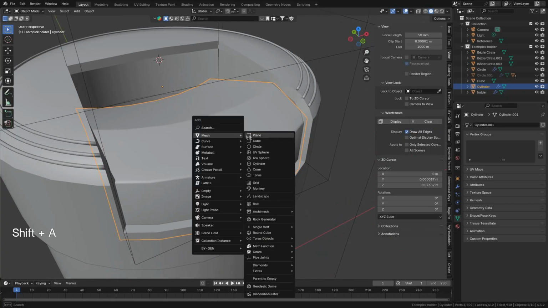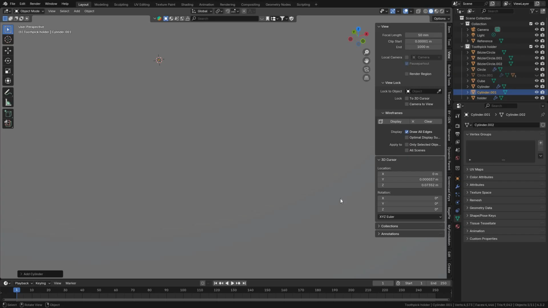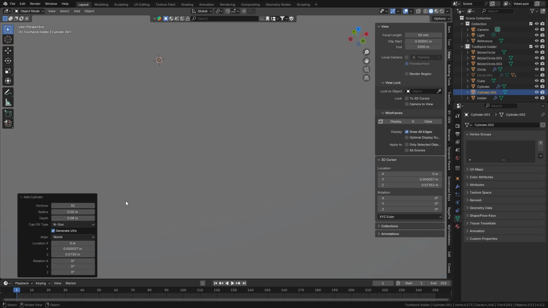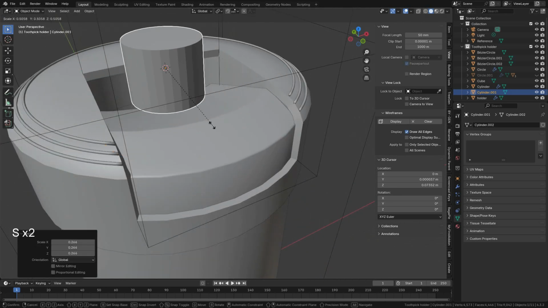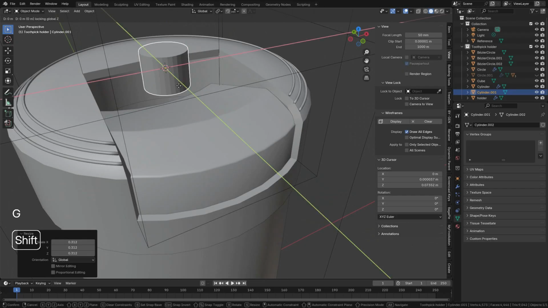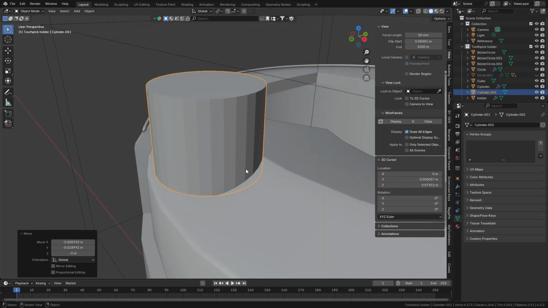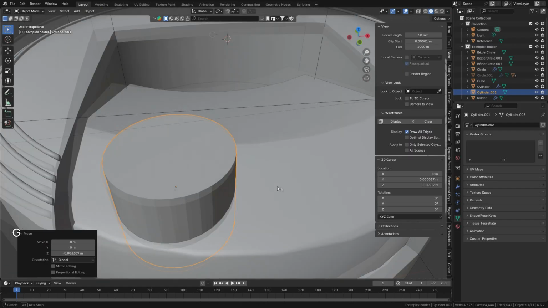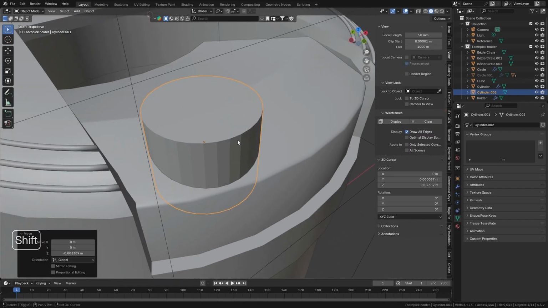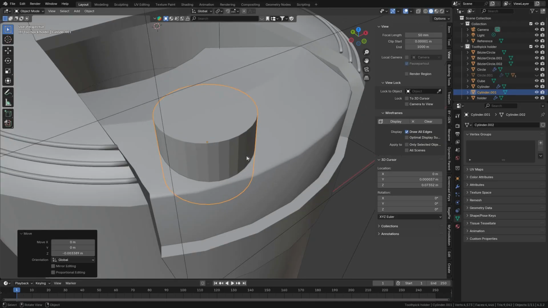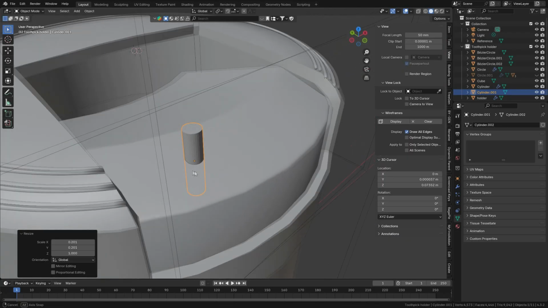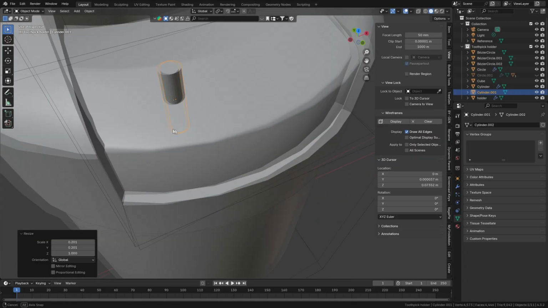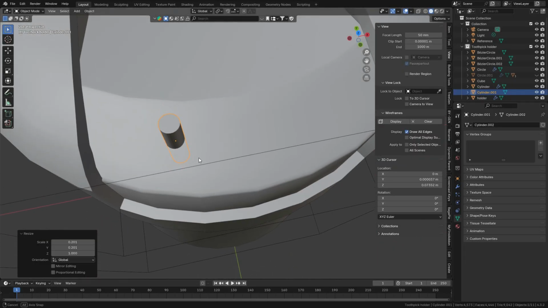We shift A, add a new cylinder. Make sure that we reduce or we scale them down. Scale them all the way down. Grab Shift Z. And we just want to position them at where we want them to be. Keep in mind that we are creating about 6 holes here. So we scale Shift Z. Think the width of a hole this big should be okay.